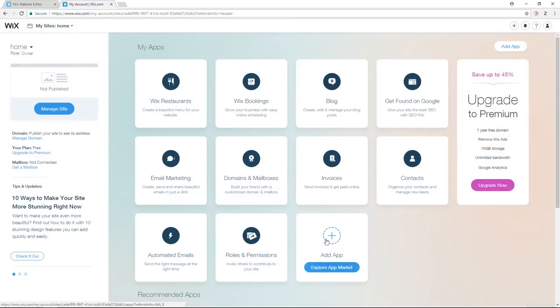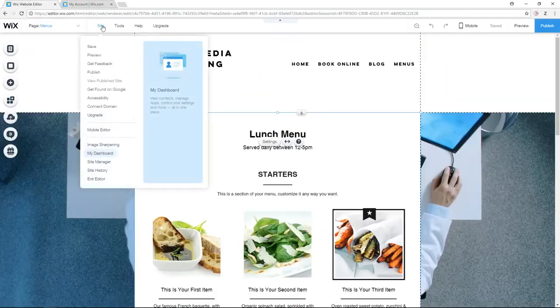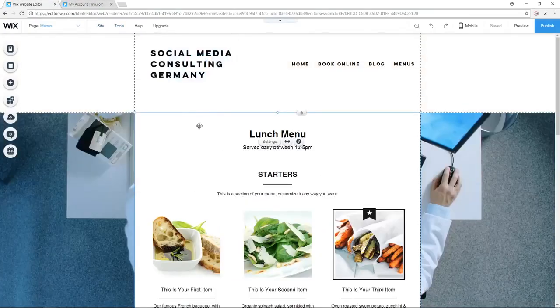And every time you add an app through the app market, it will show up here, and it makes managing that content really easy. Let's go back to the editor and show you one more additional feature.